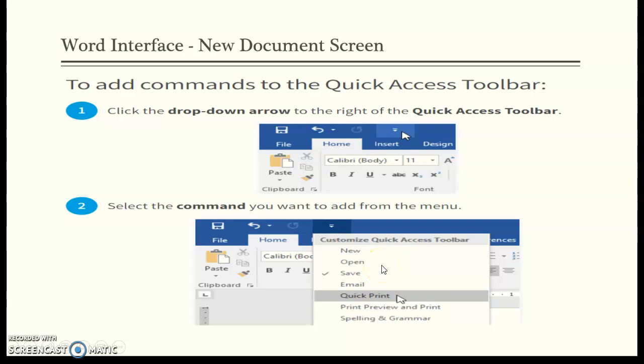Let's say you wanted to use bullets a lot or numbering a lot. That is not an option in here, but there's one that you can choose, More Commands, and select it from there. So you can customize your Quick Access Toolbar for what you like.